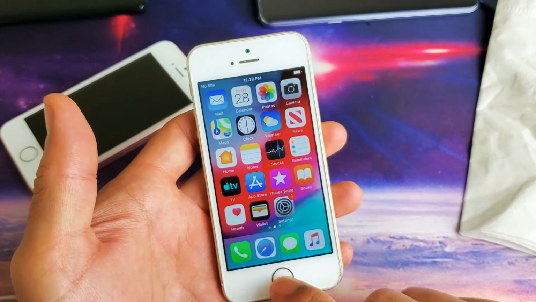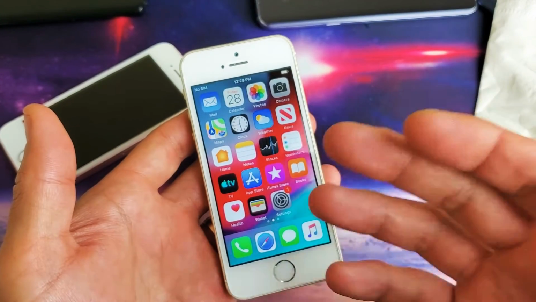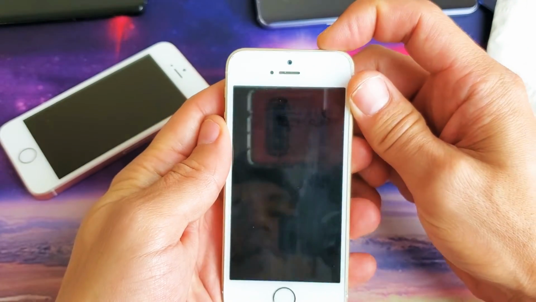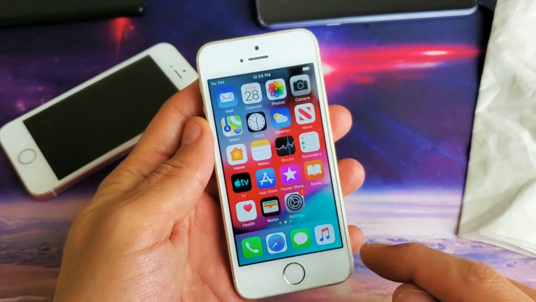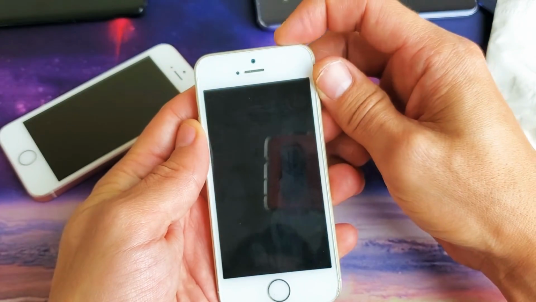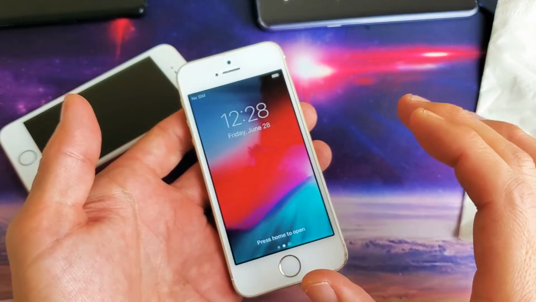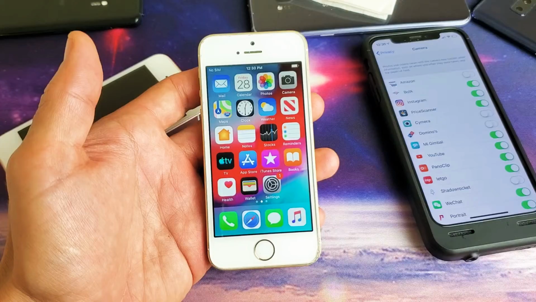Of course, you're going to have to reset all your system settings again too. Even the password is gone for this phone as well. Anyways, if it still didn't work, we're going to move to the next step.